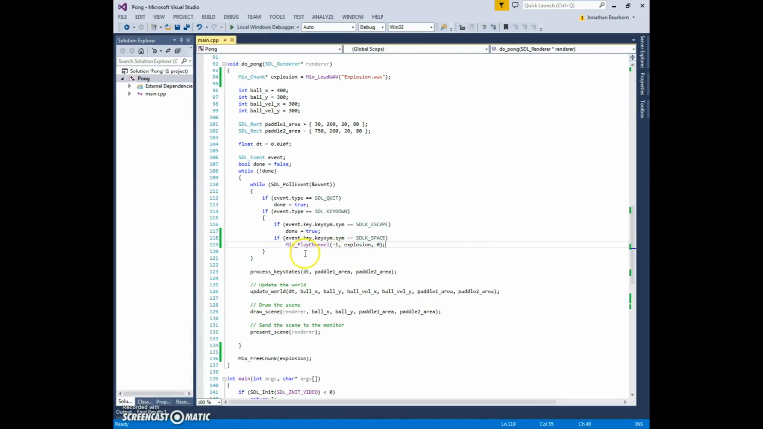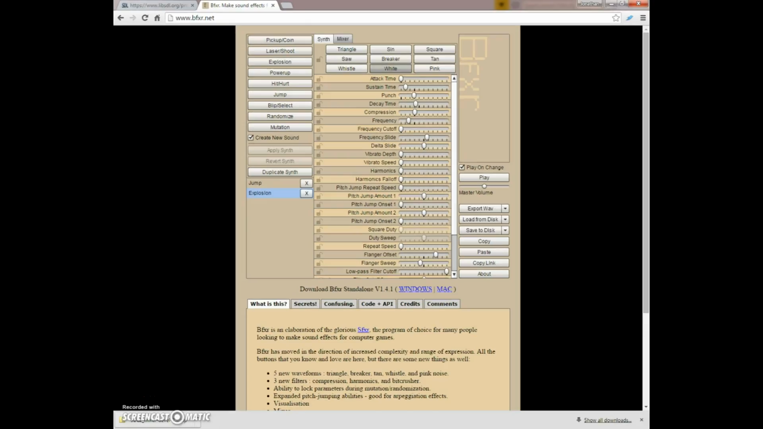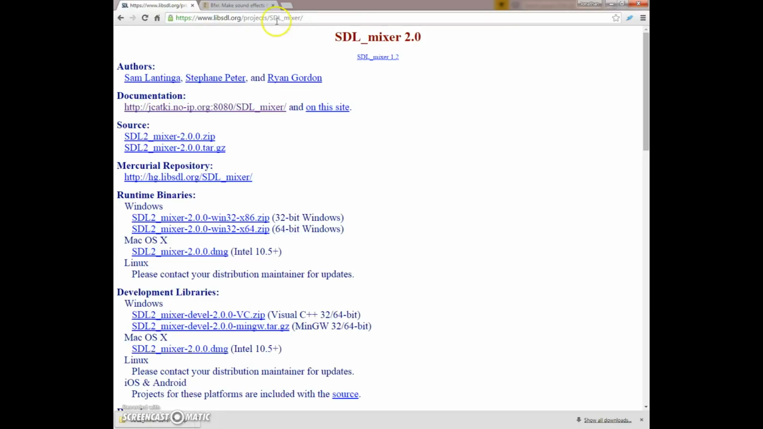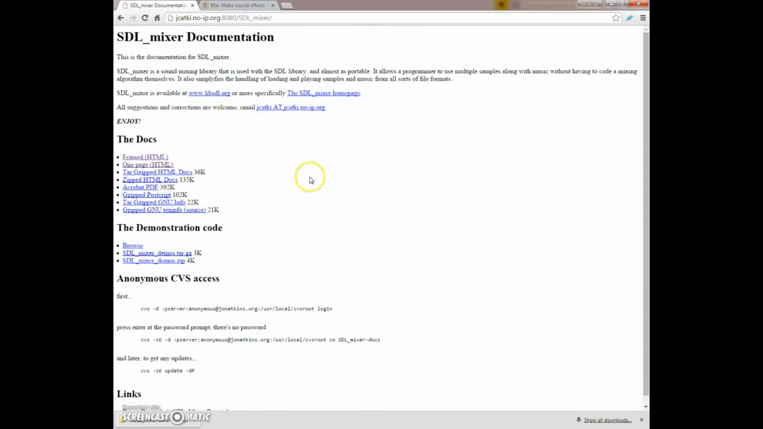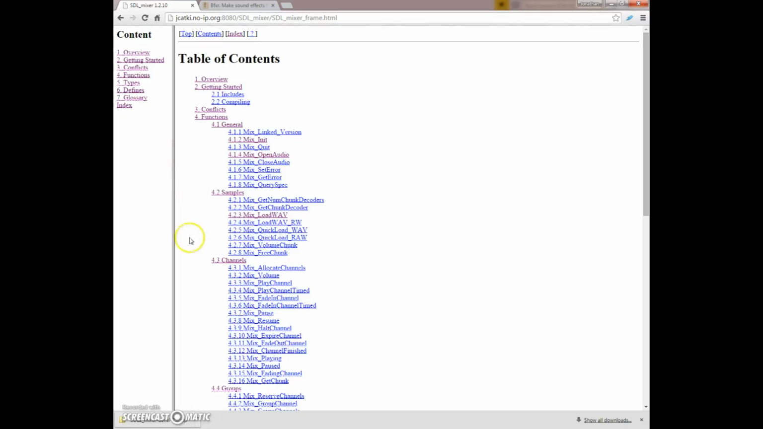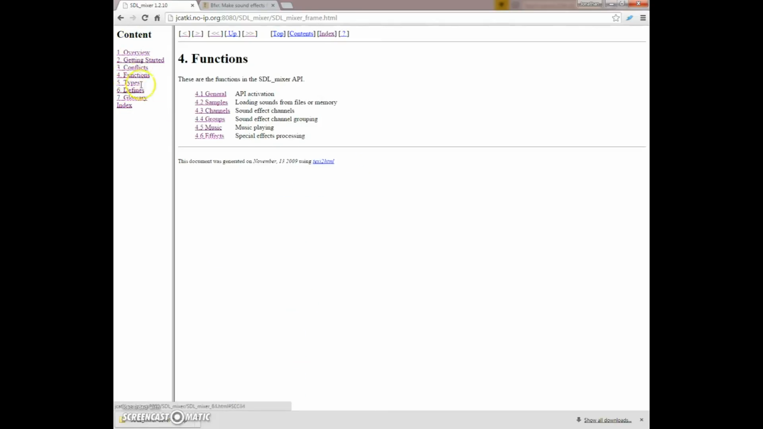So there are a bunch of other features of SDL Mixer, and if you want to look up more, go to the website, the project site, and there's a documentation link. This documentation is actually kind of outdated. It's for the old version, but SDL Mixer hasn't really changed much between the two versions, and all of this still works for SDL Mixer. So you can check out the functions, and there's how to set up the library, and how to load files, and how to play files.